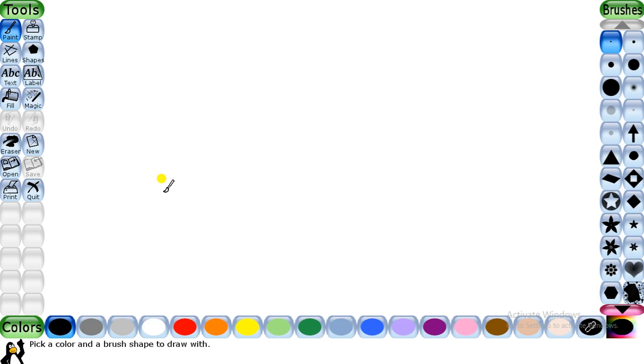So in the previous video you have learned how to start a new drawing, about the line tool, shape tool, text tool and so many other tools. In today's video we will learn about the magic tool. The magic tool lets you add many special effects to your drawing. The magic tool has sub-tools that help you draw different kinds of things easily.